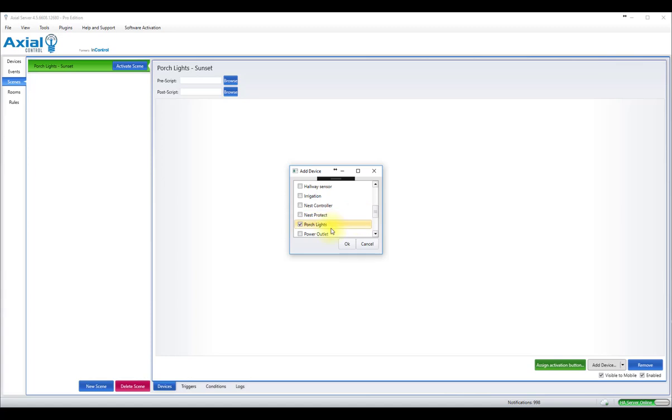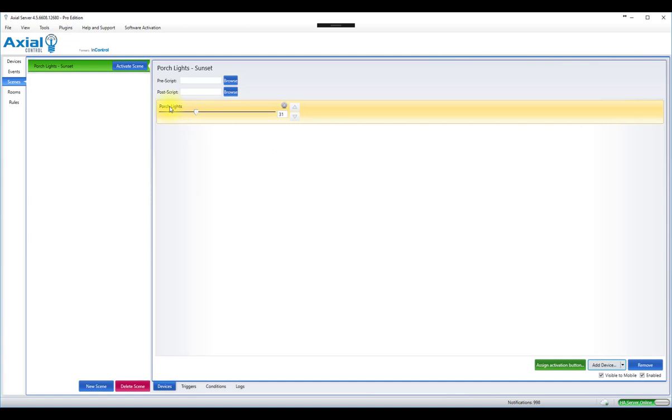Now if I wanted to, I could add multiples here. There's no reason I can't turn on my porch lights and a hall light, for example. For this scene, I'm just going to set my porch lights. Say OK. Once that's done, you'll see it show up right here. Now, what this is saying right now is when the scene is activated, it will turn my porch lights to 31%. Well, I'd like my porch lights to come on totally bright, so I'll set that to 100%.